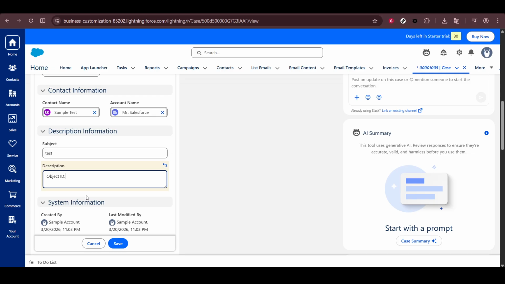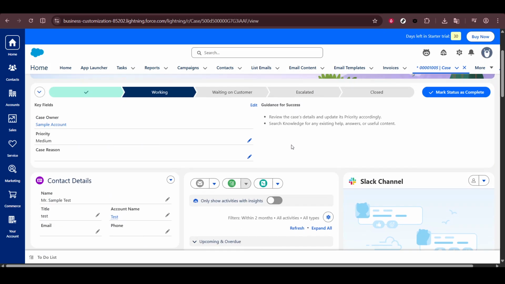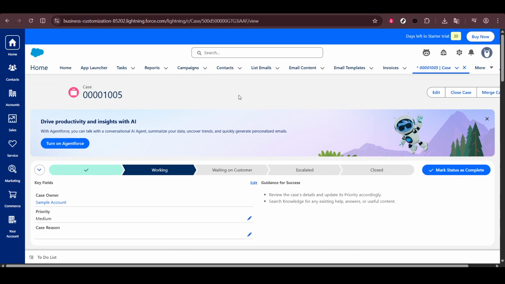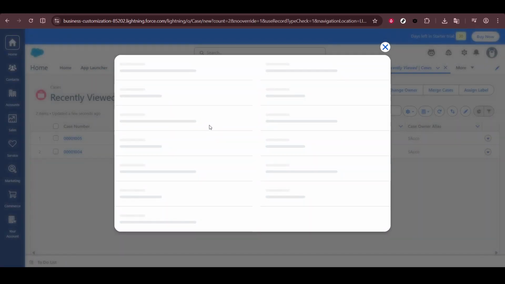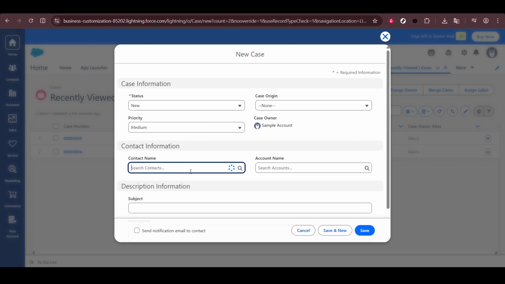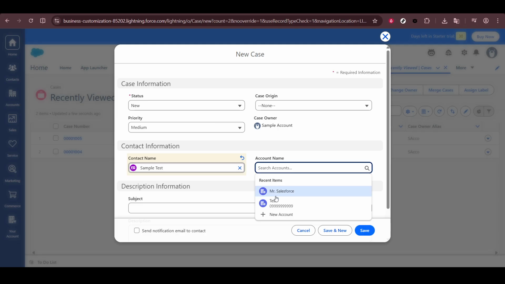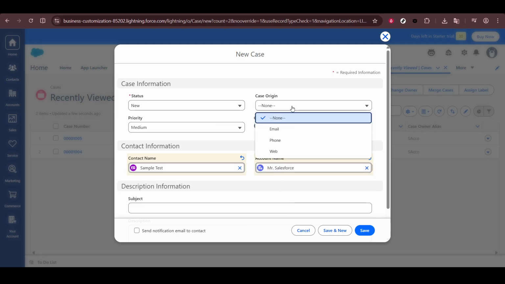Go back to the Cases list view and click New to open the new case form. In the Contact lookup field, click into the box to open the picker and select an existing contact from the suggestions or search for the one you need. Next, move to the Account Name lookup and choose the account that should own the case. These lookups make sure your case is tied to the right people and company, which is important for reporting and routing. Enter a subject for the case.